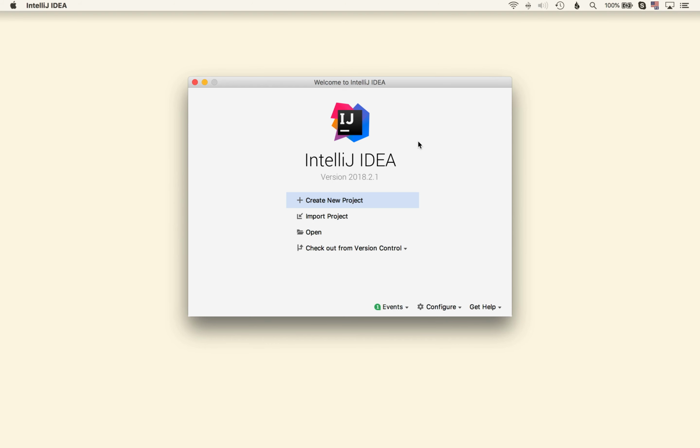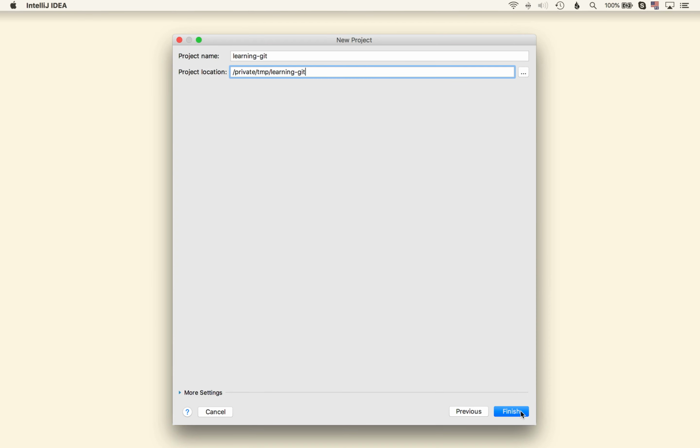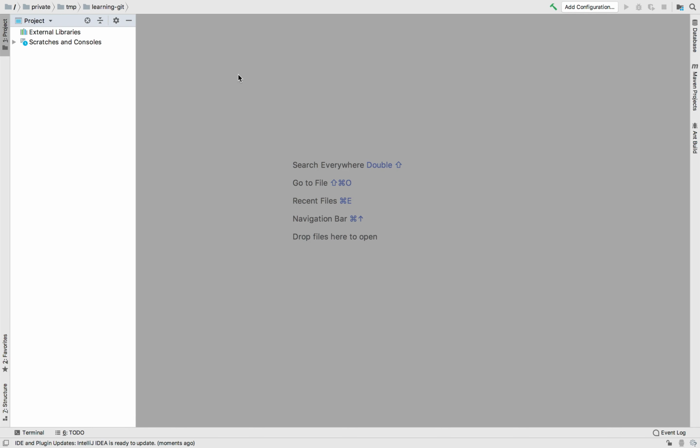So here in IntelliJ, I'll start by creating a new empty project. I'm calling my project Learning Git, and I'm using the defaults for most of the options. IntelliJ has now finished creating my project, and I want to switch from this project view to project files, because my project has no structure, it's not a Java project, so IntelliJ cannot show me anything of interest in the project view.